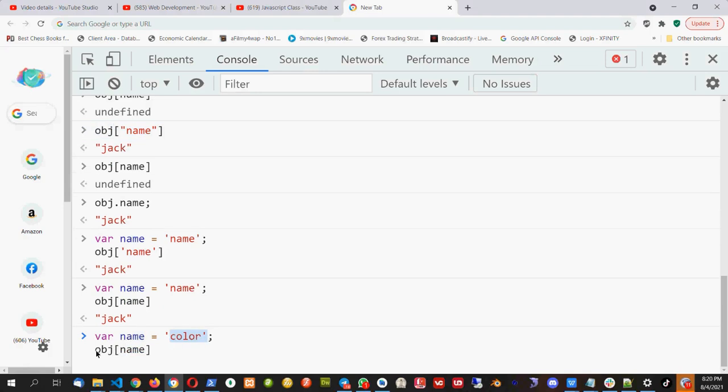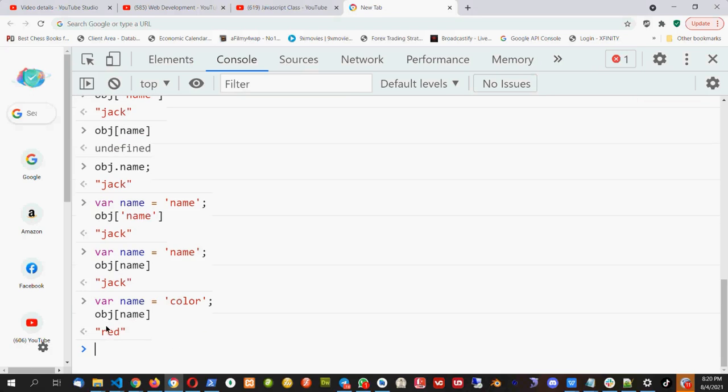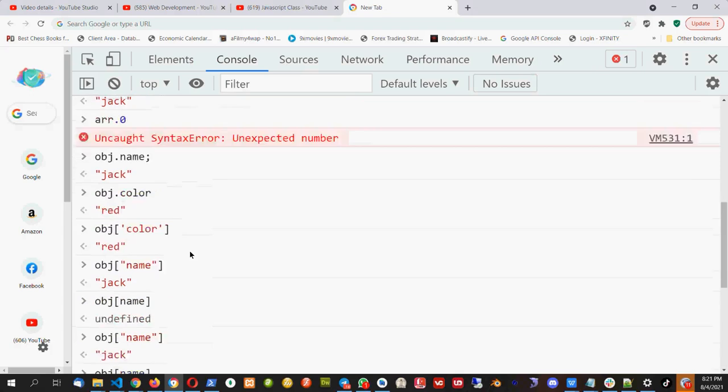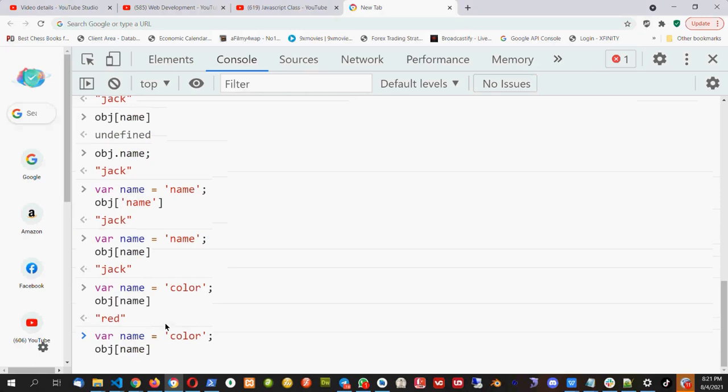So when I put name equal to color, JavaScript interprets it like this. It converts this variable into a string, that is this color, and it goes like this. So JavaScript internally uses this, because name is nothing but the color, and object of color is red, so it will come red, like this red. I'm getting red because name is color. What happens if I do like this? I put last name. What happens if I put name as the last name? What will be the output of this?